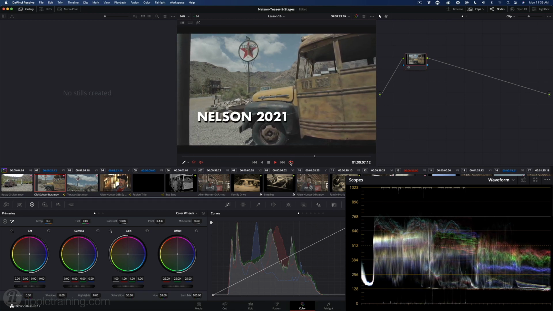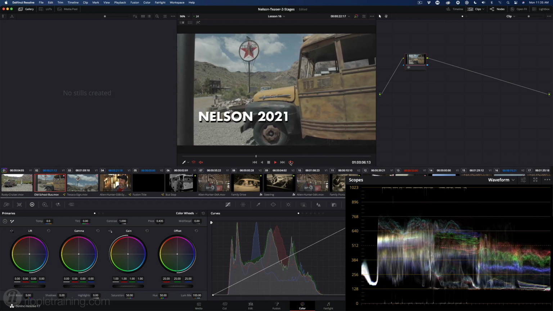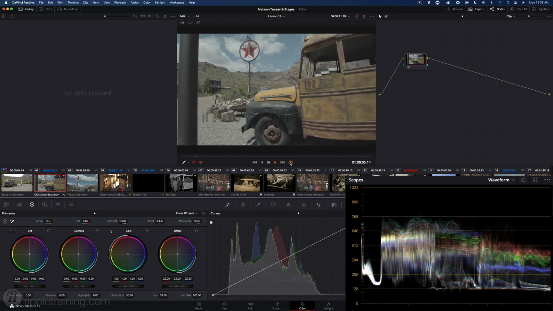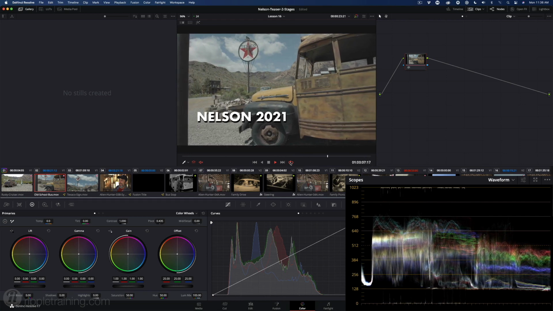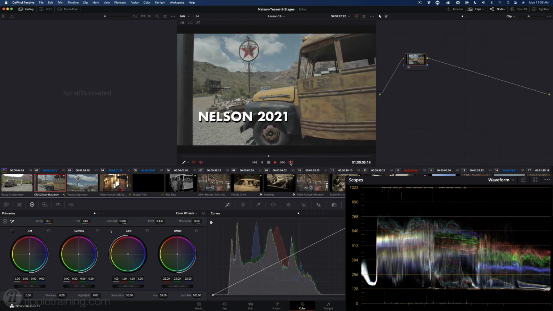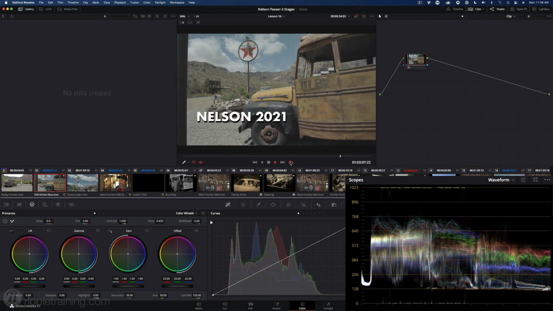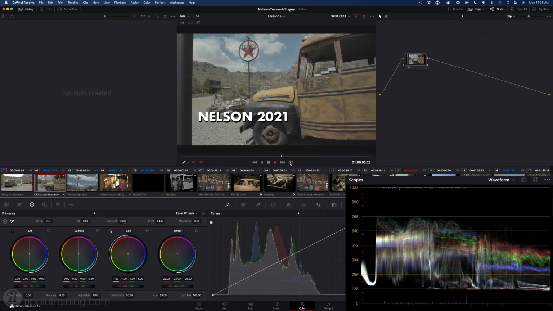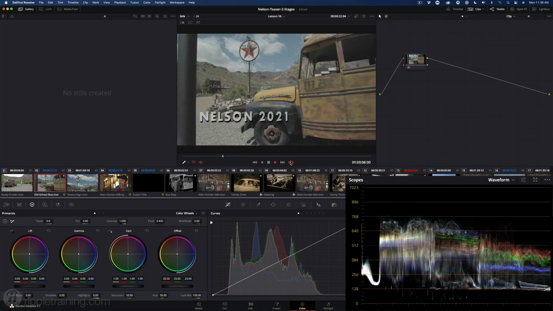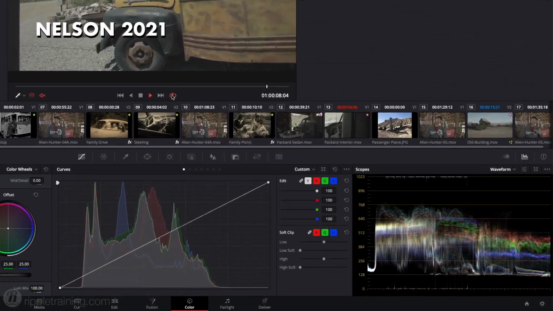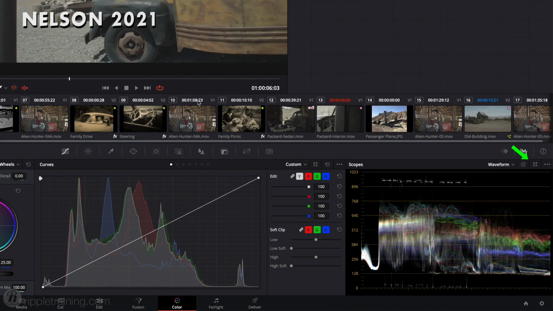The waveform is especially useful for evaluating and correcting what is often called latitude. Latitude refers to how much flexibility you have in correcting the exposure. The reason video is often shot in a log or in a RAW format is because it gives the colorist the greatest latitude in retrieving as much image detail as the clip will provide. To make working with the scopes easier, click this button to open them in a floating window.